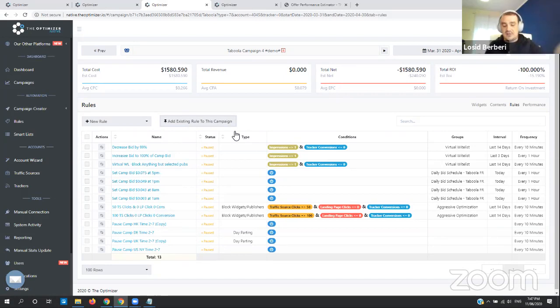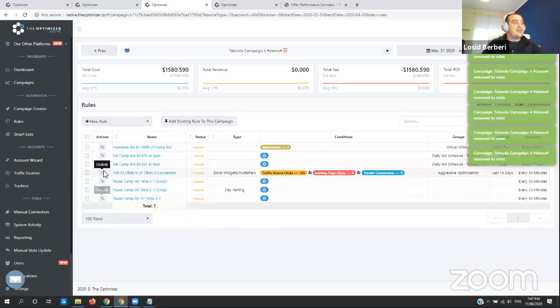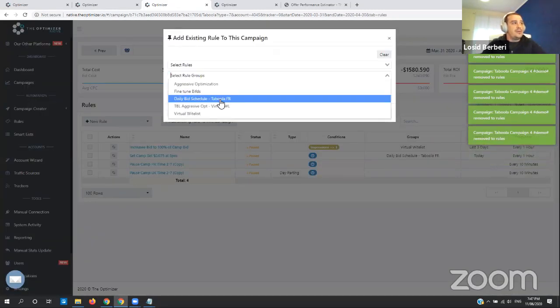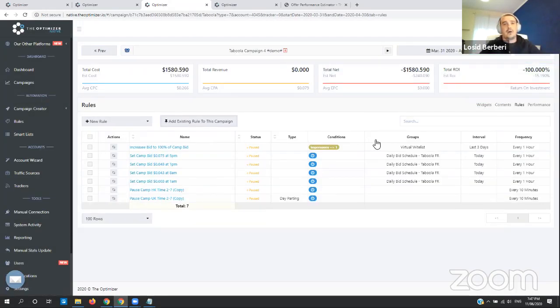And why do we need this? Basically for the different stages of the campaign. So let's say we have the initial phase where we're optimizing aggressively, and once our campaign gets to its normal performance and shows some stable results, then we might want to switch the rules. So we simply remove the rules from here by clicking on unlink, and then we add the other rule group that will do just the small, smooth optimization of our campaign.